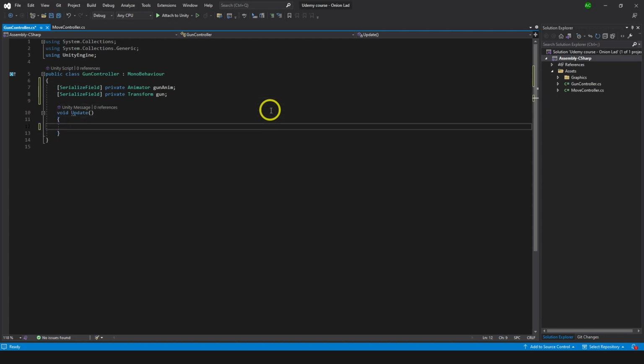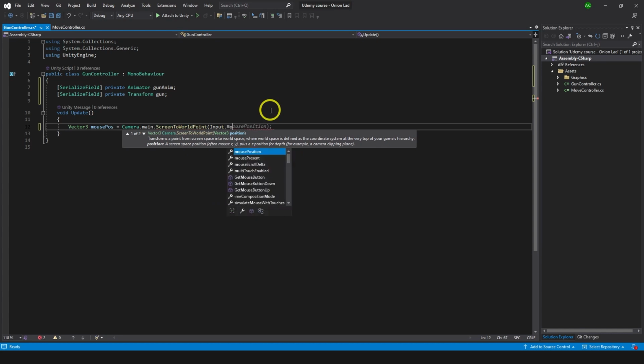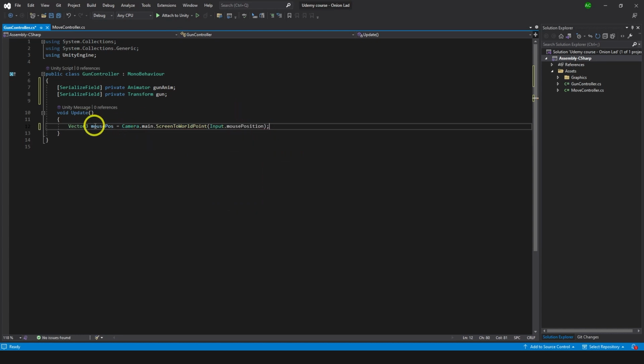Let's go to update, and we're gonna get the position of the mouse, which is very easy to do. We're gonna type Vector3 mousePos equals Camera.main, which will take the main camera we're using, dot ScreenToWorldPoint, and this will convert information from screen to world point. And then we're gonna do Input.mousePosition. Now this will give us a vector of the mouse, like x, y, and z.